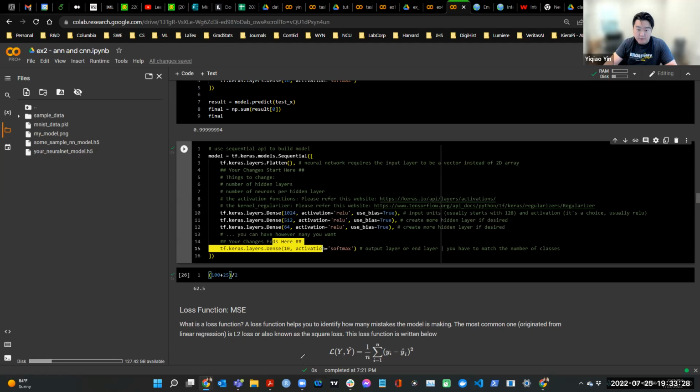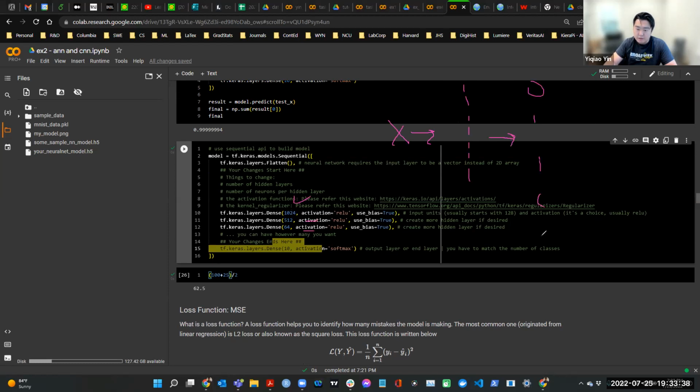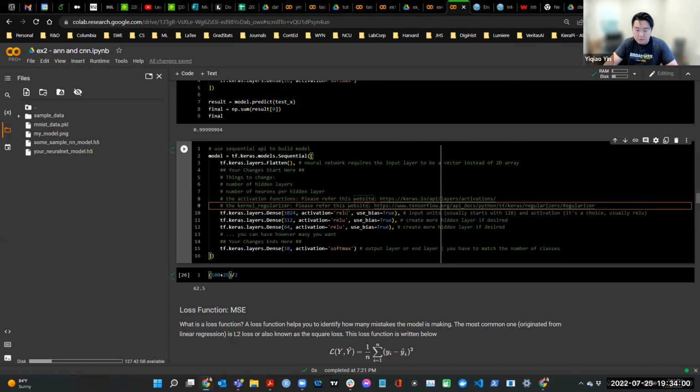So hopefully this is clear, right? You have x coming in, and you have flattening means this, and then you're going through 3 layers, right? 1, 2, 3. So this is 1024, and then you have second one, that's 512, and then you have third one, that's 64, and then you have 10 of them. This is 10, because you have 10 classes, right? And then now all of these should be very clear for you. ReLU, ReLU, ReLU, and then softmax.